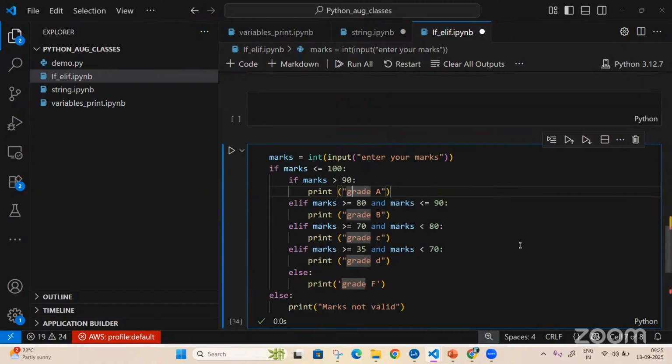What should I do? Print, in double quotes, curly bracket marks, that's a string. Marks is, curly bracket. Is it correct? Yes.